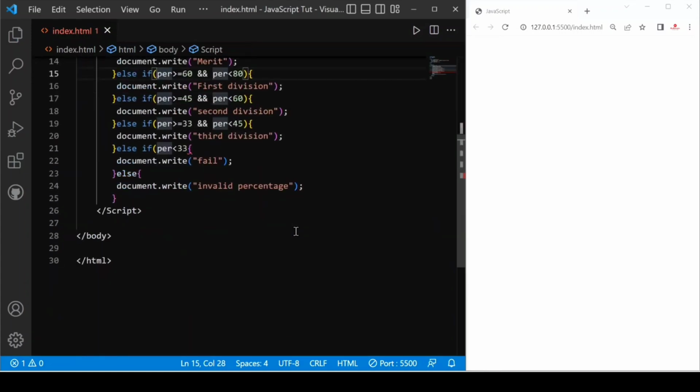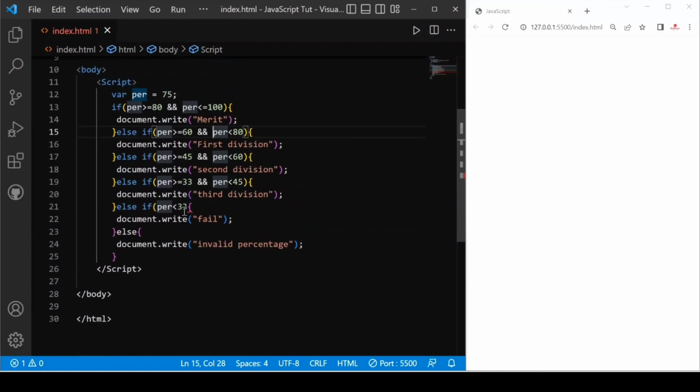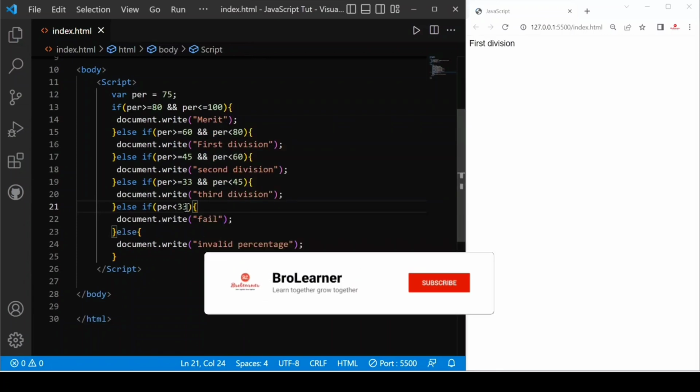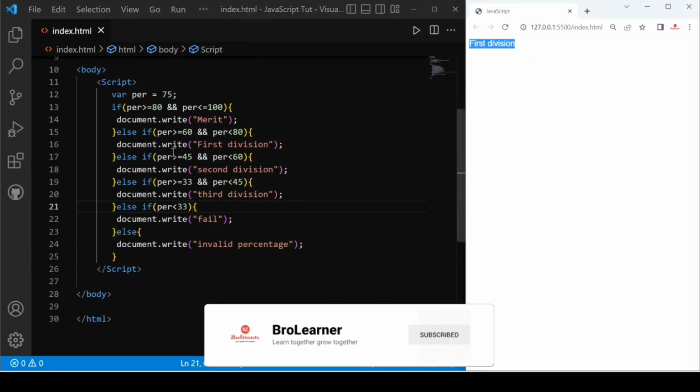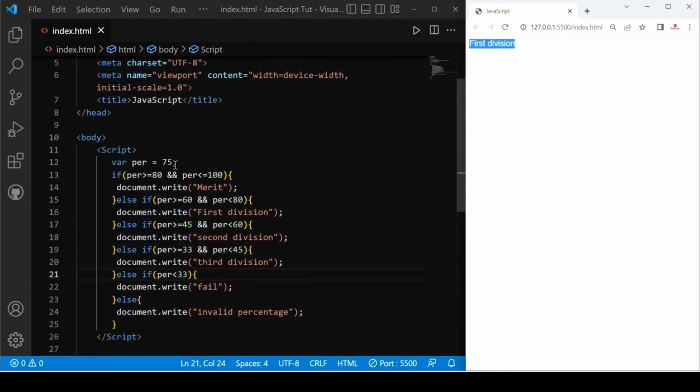What's that error? Okay, here is the error. That's why it is not printed. Now let's save. You can see first division. Why? Because our percentage is 75, so the first condition is not true. Then it is checking the second condition. Now the second condition is true. That's why it is first division.